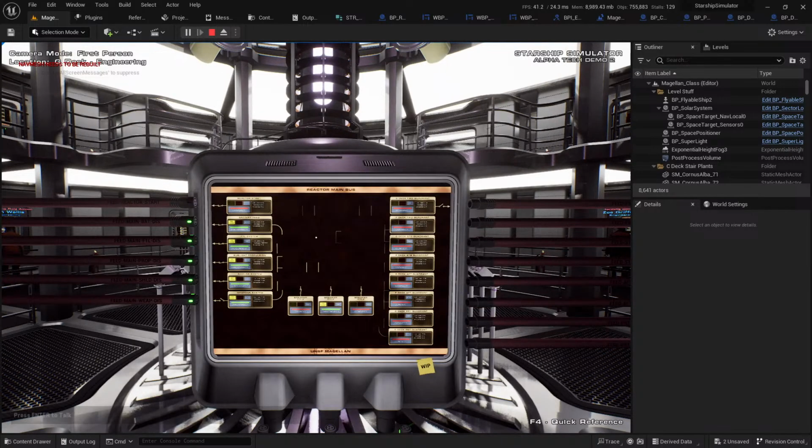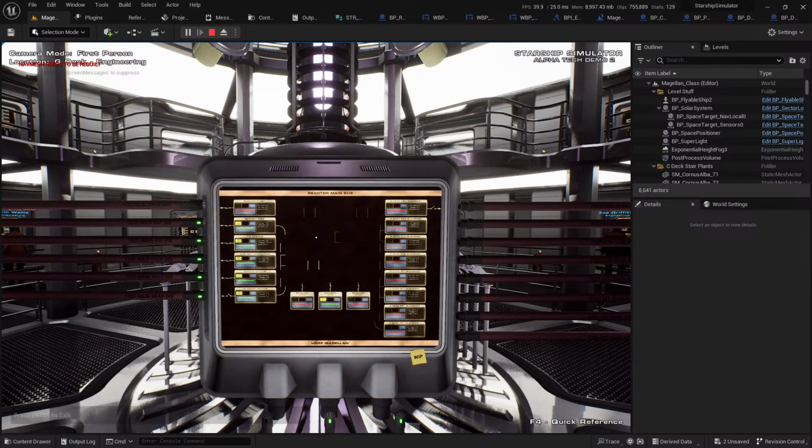Yeah, and YouTube's coming up with an error actually. YouTube is not receiving enough video to maintain smooth streaming. I'm not sure why.